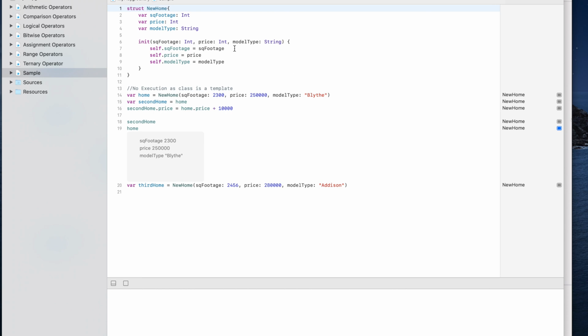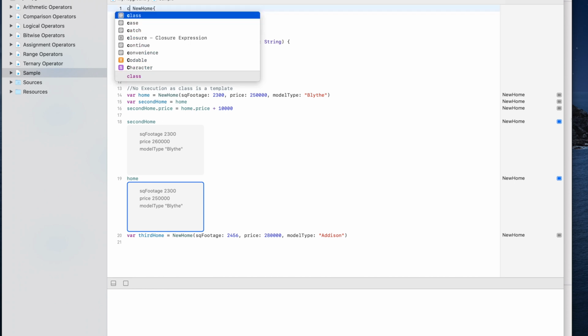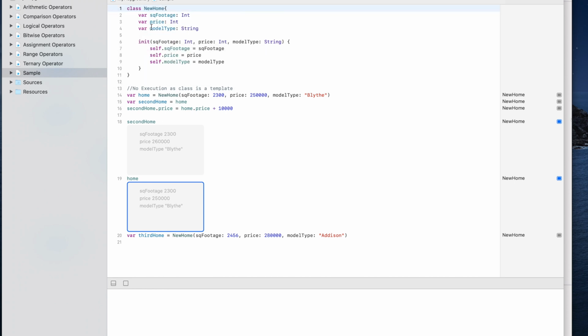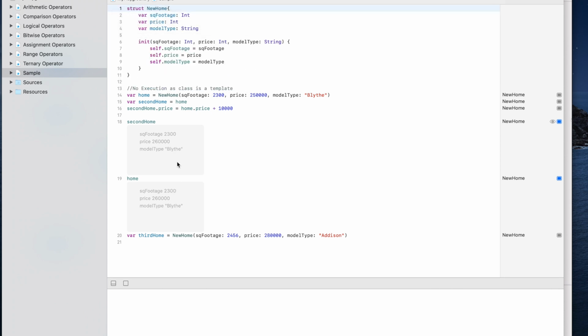So it's all good. Another thing that you will notice is that if I go forward and look at my second home and my first home, the price is now different. While in the example of classes, and I'm going to show that again, if I revert it back to class and have it run, the prices remain the same, 260 and 260. But if I change it to struct, the price basically is now different. The second home has a new price, but the first home has 250, and why so?